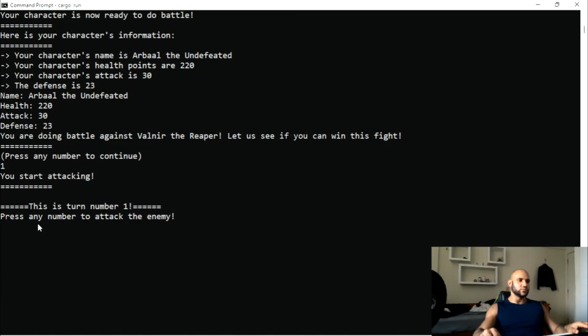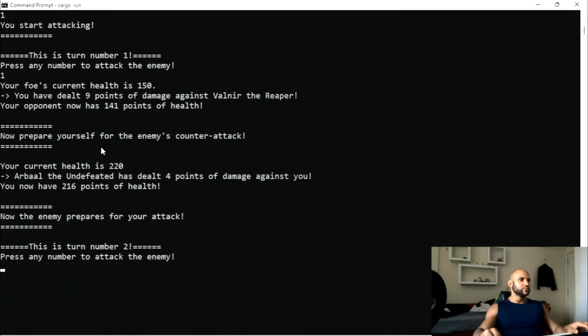You start attacking. This is turn number 1. Press a number to attack the enemy. 1 again. Your foe's current health is 150. I've dealt 9 points of damage. You guys are going to see that this value is not going to change because I don't have a random function here yet. Your opponent has 141 points of health. Prepare for the counter attack. Your health is 250. They have dealt 4 points of damage against me. Now I have 246. You're going to see that this value is not going to change, different from the other strategy program.